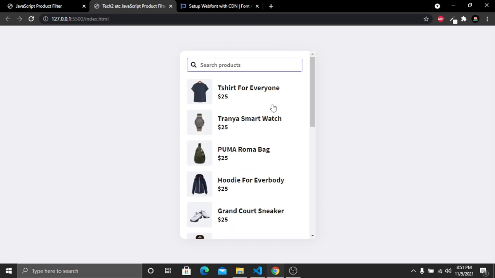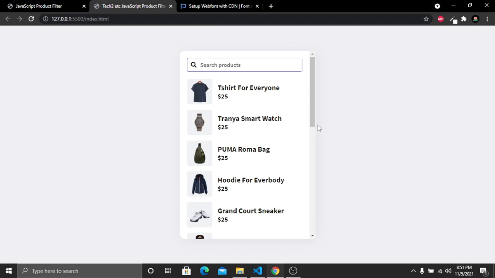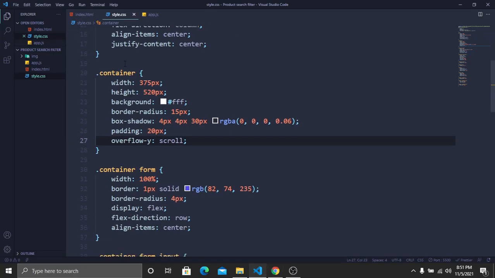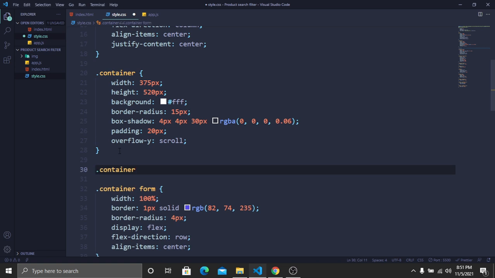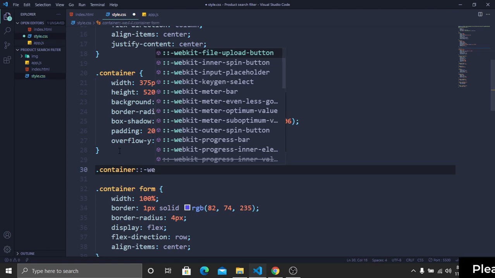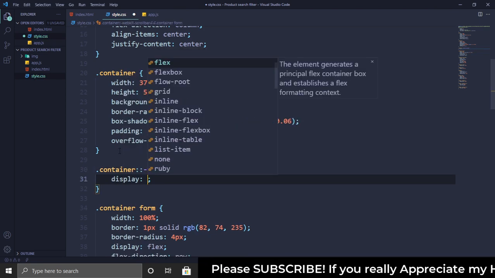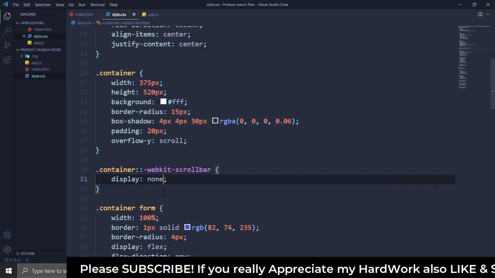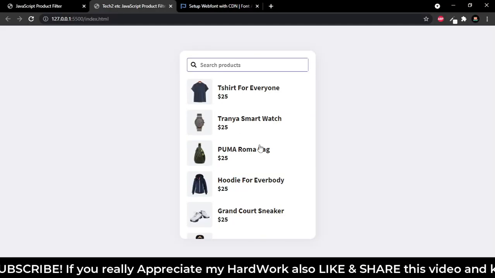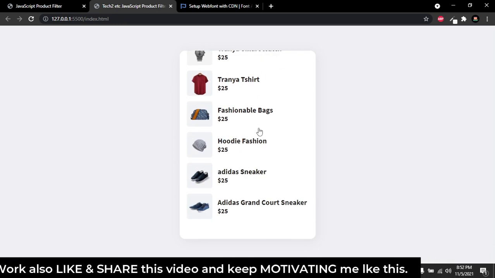But after adding our overflow-y scroll, we have a weird scroll bar at the right side. Now I want to hide this scroll bar. So that's why just copy this container class from here and then paste it here. Then we have to add two colons. And here we have to add webkit scrollbar, and here it will be display none. Now save and go to our website. And here you can see that we don't have any scroll bar in the right side, and we can scroll our products.